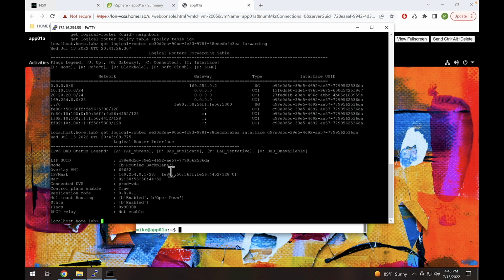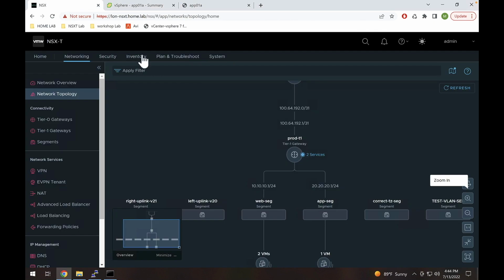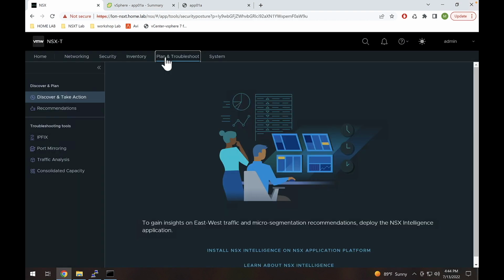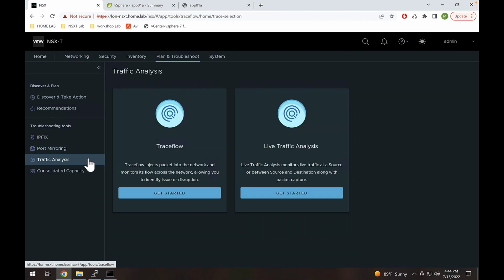So from here, I want to pause because it helps to conceptualize some of this if you use Traceflow. And that's what we're going to do. So we're going to go run Traceflow, one of my favorite troubleshooting tools, and then we'll use that to guide our next steps. So I'm going to leave this right here. Let's go into NSX, and let's go over to Plan and Troubleshoot. From here, we're going to go down to Traffic Analysis and down to Traceflow. We'll hit Get Started right here.